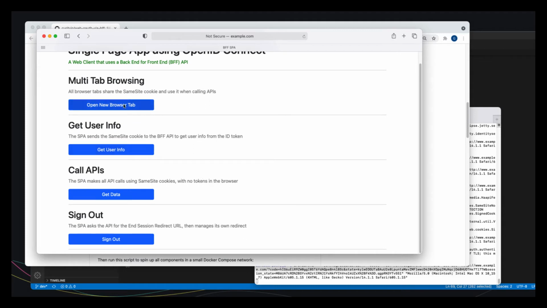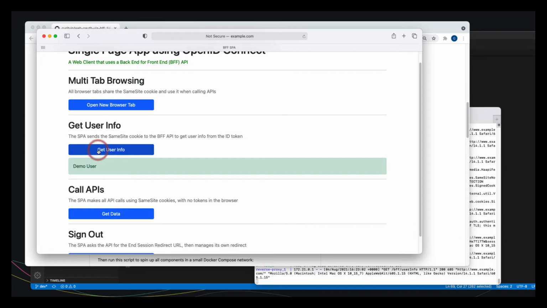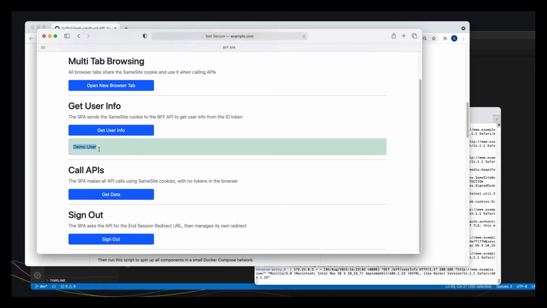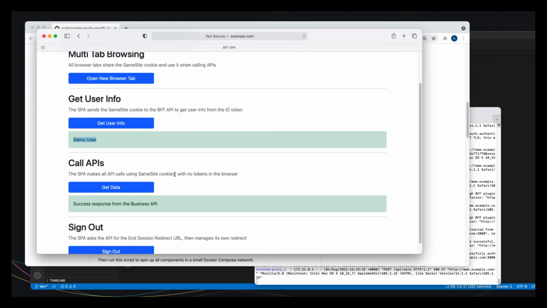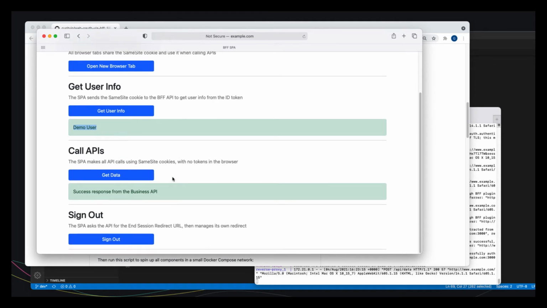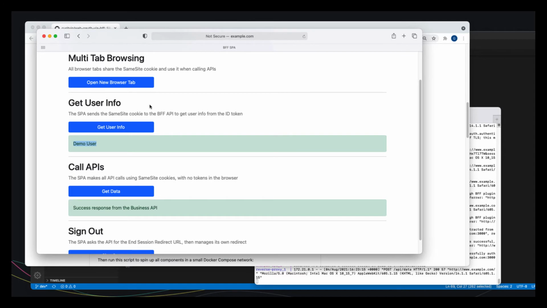And let's go through these operations. Sometimes in a single page app in the past, you may have received an ID token. In the BFF setup, what we have to do is call the API, which will then give us the user information, and we will then render the username or whatever in the app. We can test API calls all the way through using same-site cookies here, and the cookie gets translated to a JWT, and again we'll look at that in the next part of the video.